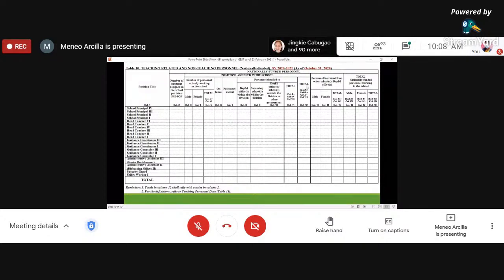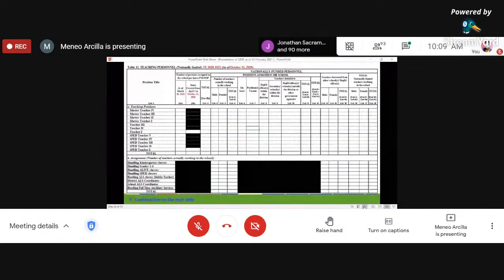Okay, for the next table, teaching related and non-teaching personnel, nationally funded, school year 2020 to 2021. Again, as of October 31, 2020. I think this is not new to our schools. Para rin sa previous BEIS form. We can proceed to the next slide.